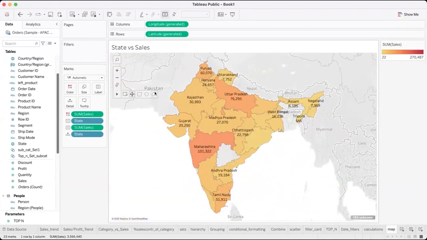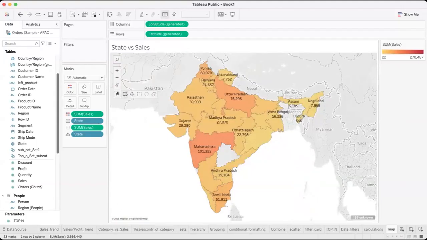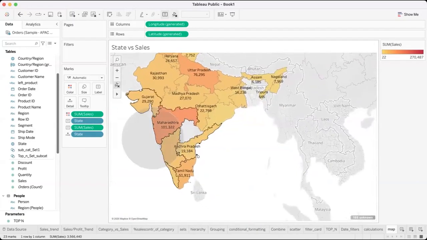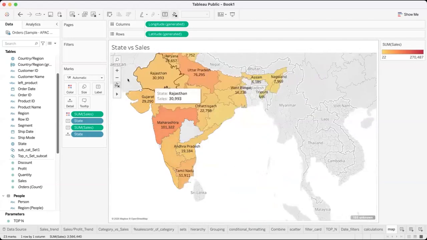The last three are all selection options. If you want to select a square kind of area, you can use the square selection and it will highlight only that area of the map. Or else, if you want to select with circle, you can use the circle selection option, and this will select an area with the help of circle. So all the areas that got selected in your circle will get highlighted. And the last one is free form selection.